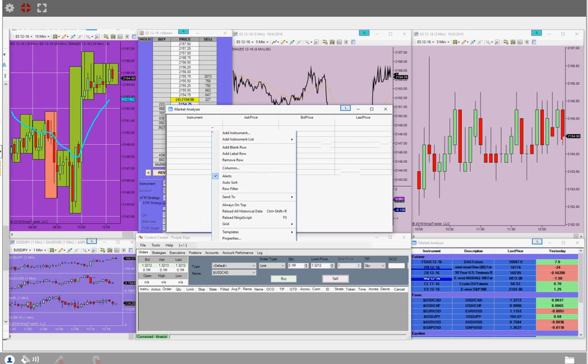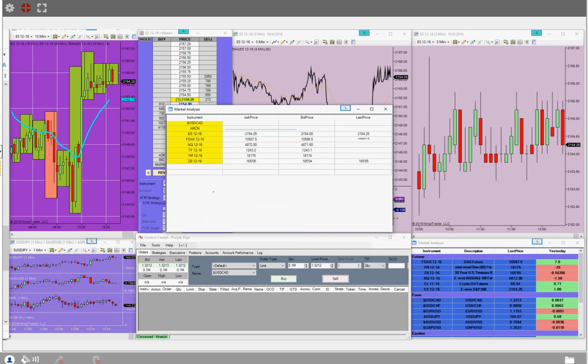First of all, I want to show you how to add instruments to the window. Simply right-click within the Market Analyzer window and select Add Instrument List, and this will allow you to add an entire list of instruments that you've already saved. So if I just select Default, it's going to add in all of my default instruments from my default list.